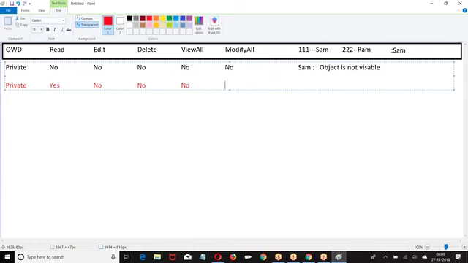So what permission do you have? On the object you have a permission of read. But which records are you able to see? 111, Sham. What about 222 Ram? On the object you have read permission. But why are you not able to see 222? On the object I have a permission, but on the record I don't have a permission. So when you want to see, we should get the object level permission as well as record level permission.